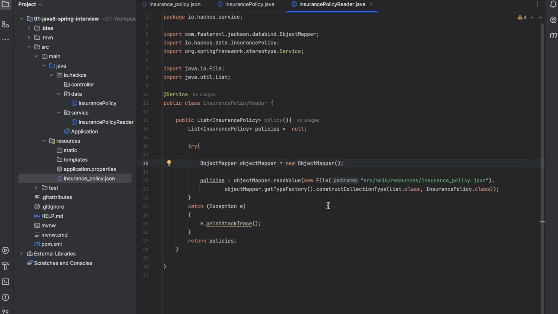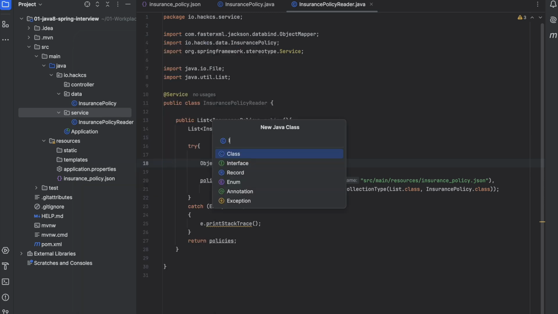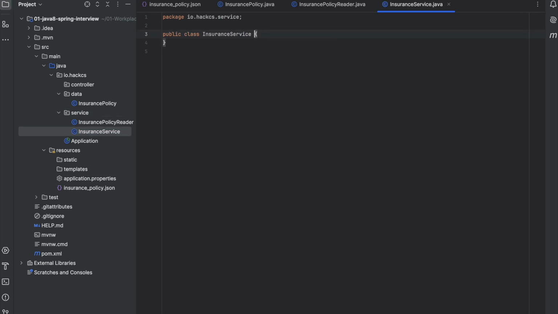We have done our service layer. Now we are going to create our service layer. This is our service layer for the logic of reading the file, and this will be our service layer where we are going to call this method, the insurance service. This also we need to define as a service.